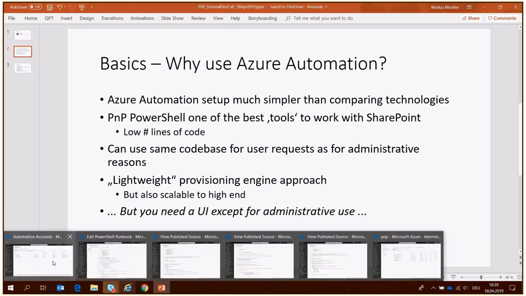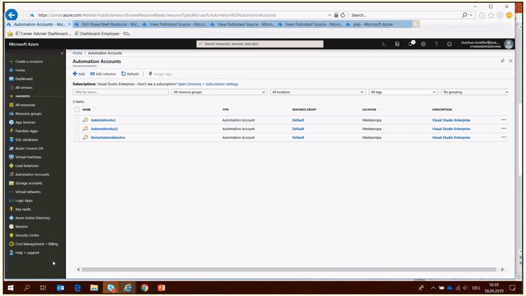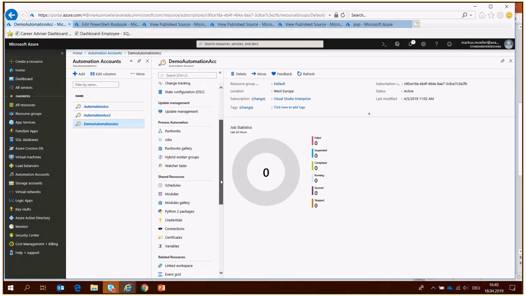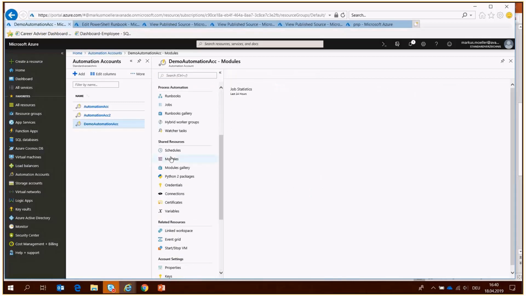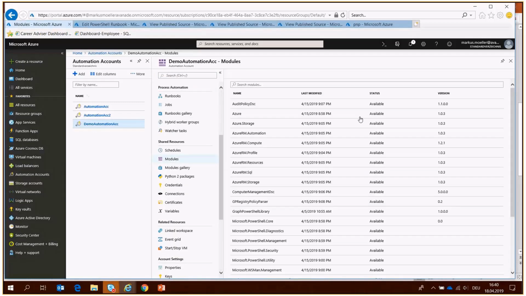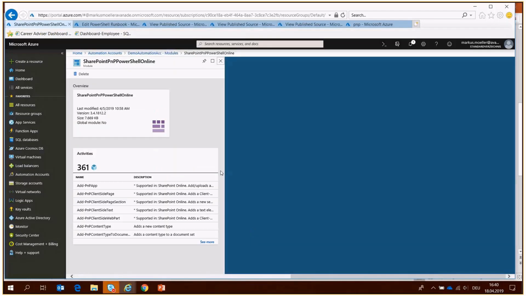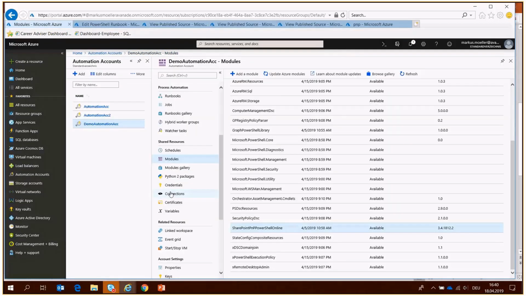The first thing we need is an automation account in Azure. We have some here, and for today we will use that one. In that automation account, we have, of course, our runbooks. We'll come to that in a minute. We also have some configuration assets, for instance the PowerShell modules, where you explicitly have to upload your SharePoint PnP PowerShell module, which is not available out of the box.